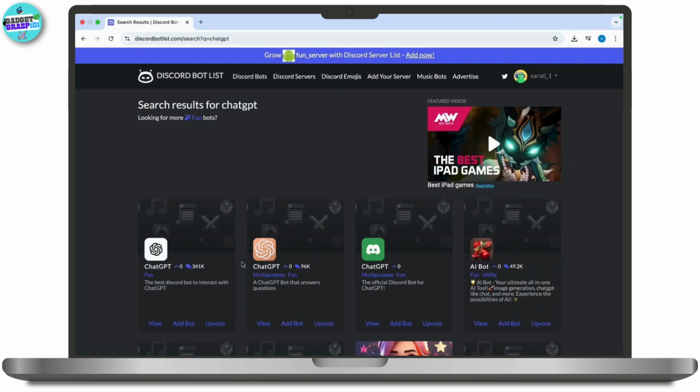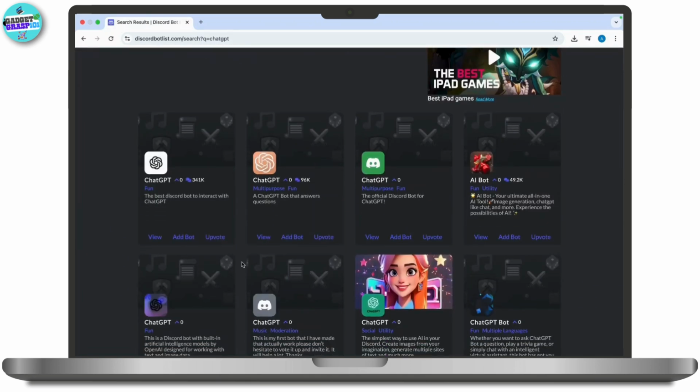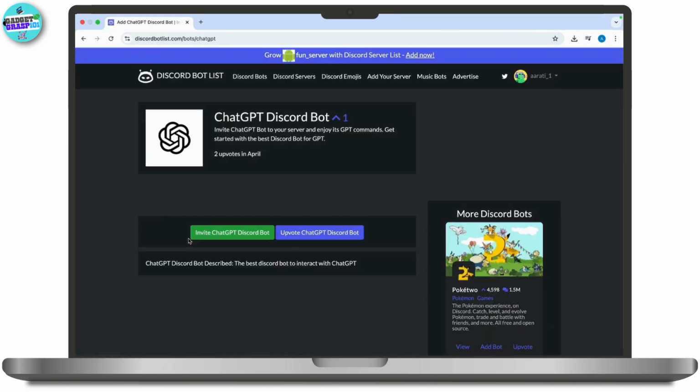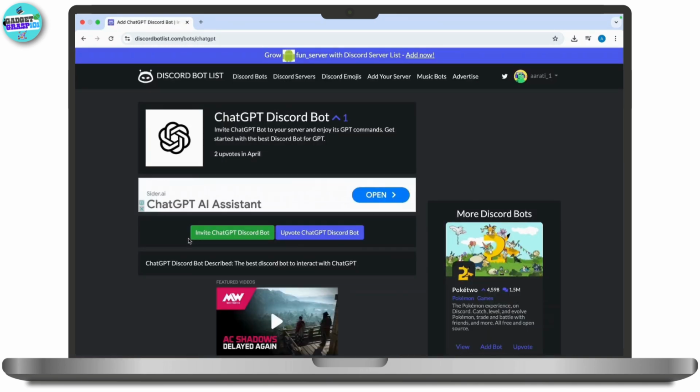Now tap on the ChatGPT and there you can see add bot option available. Simply tap on the add bot in the ChatGPT, and once you do so, tap on the invite ChatGPT option available there.